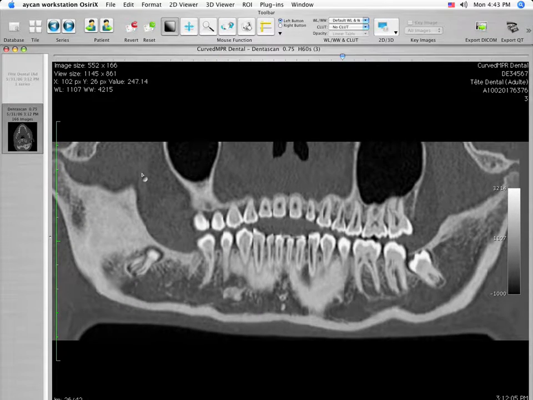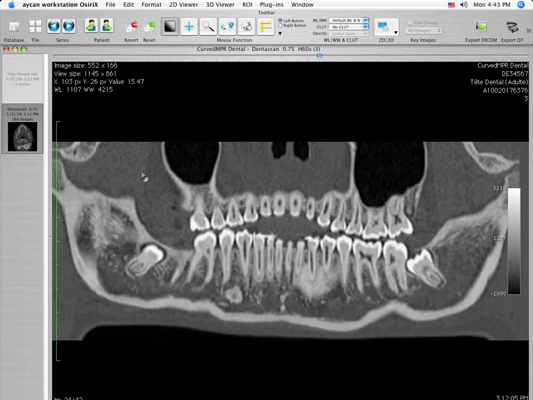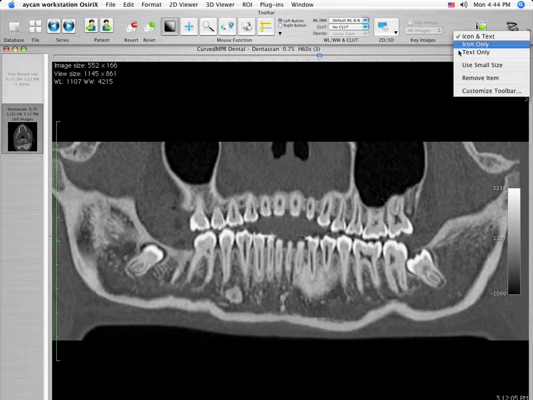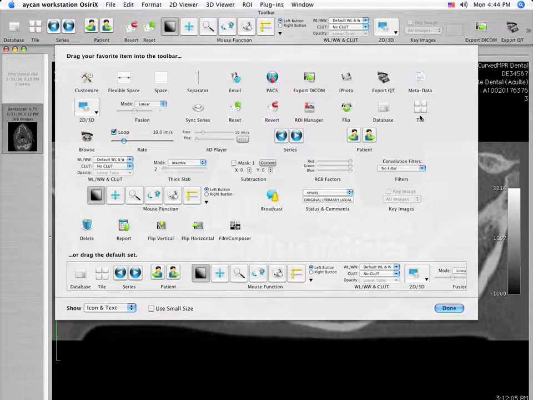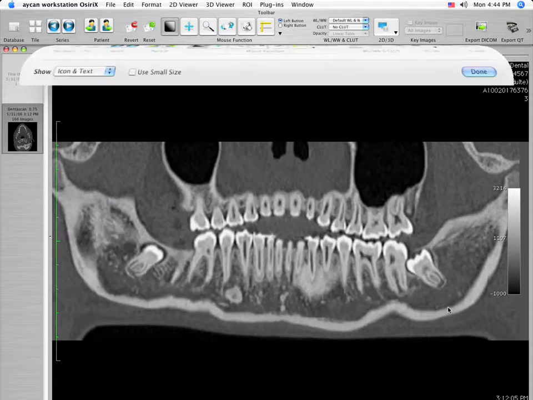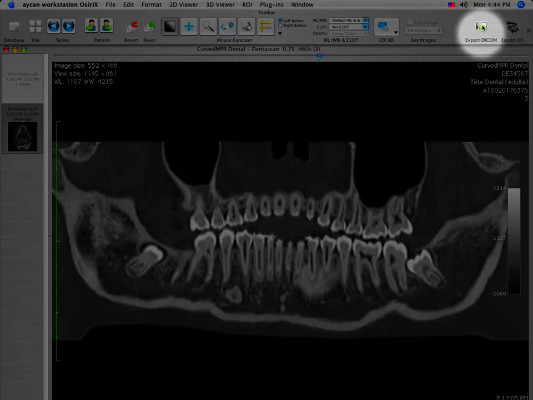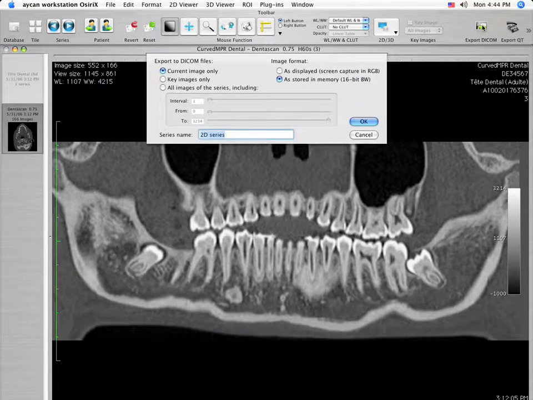To save this series as part of the patient's study, prepare to left-click once on the Export DICOM icon. If you do not have the Export DICOM icon, right-click in the upper toolbar area to access the Configure Toolbar option. Drag the tool to the toolbar and click Done. Left-click once on the Export DICOM icon.